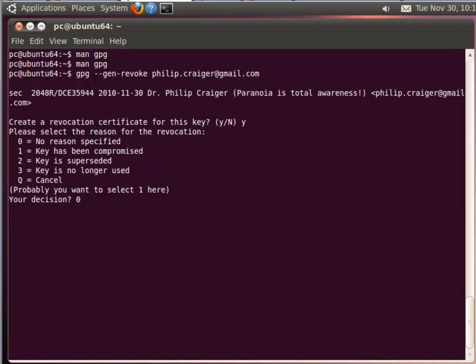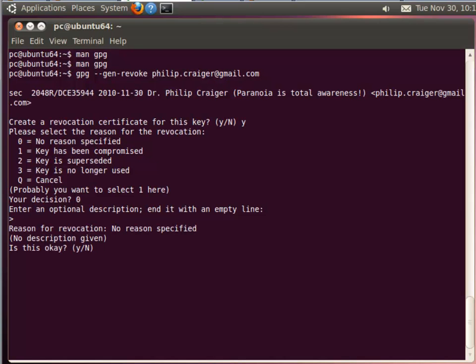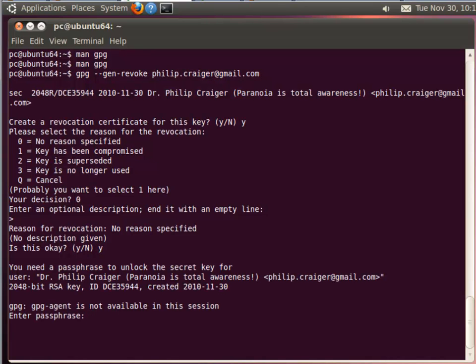If you create your revocation certificate after your key is compromised, then you could go back and create the revocation certificate using one of these three options. But we're just going to put a 0 here and enter an optional description, and we'll leave that as blank. End it with an empty line. Hit enter. Reason for revocation, no reason specified. Is this okay? Yes. And now we need the passphrase to unlock the secret key.